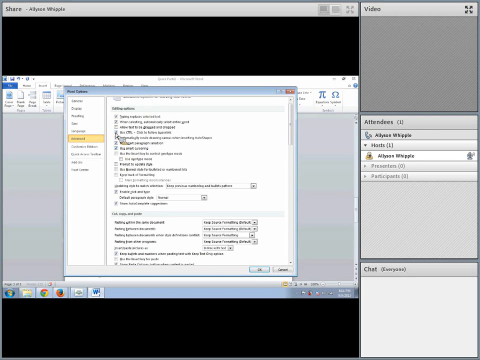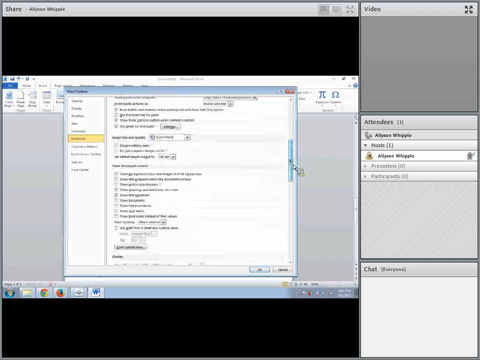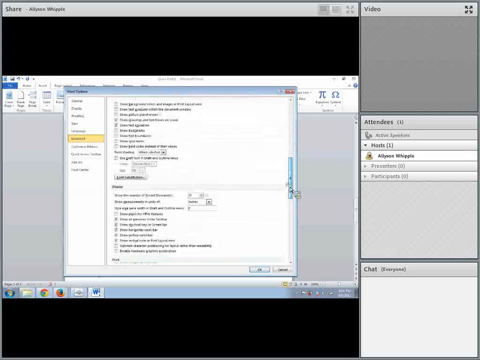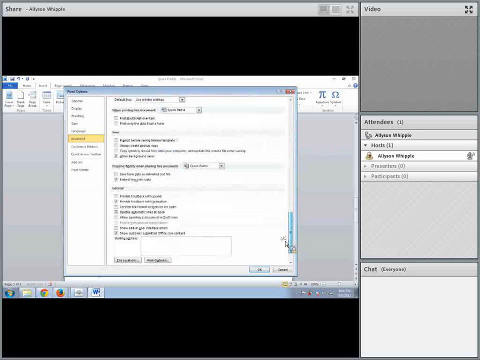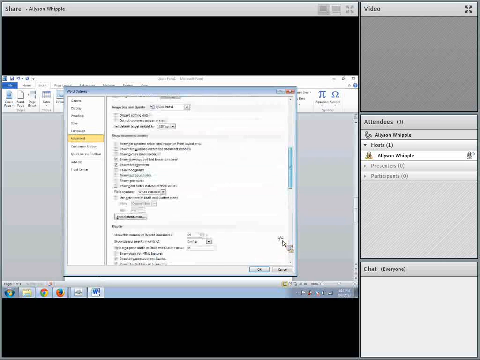Control click to follow hyperlinks. That way, in case you accidentally click on a hyperlink while you're editing a document, it won't just open a browser window and slow down your computer. I'm just going through these really quickly. I don't necessarily want to go through them one by one because I think that's kind of boring. I just want to show you all of the things it can do.